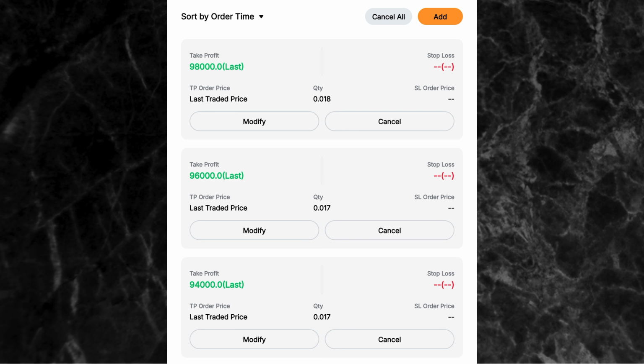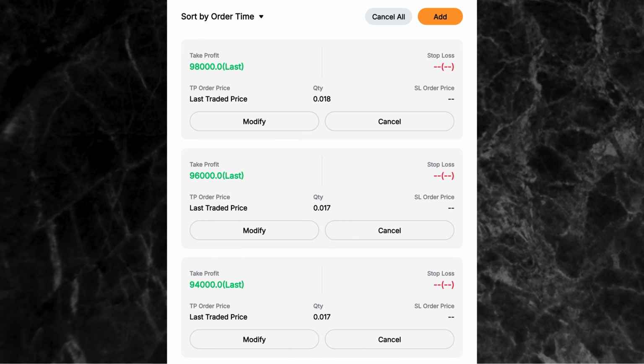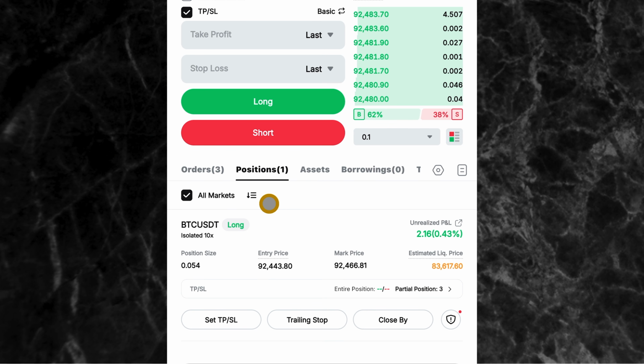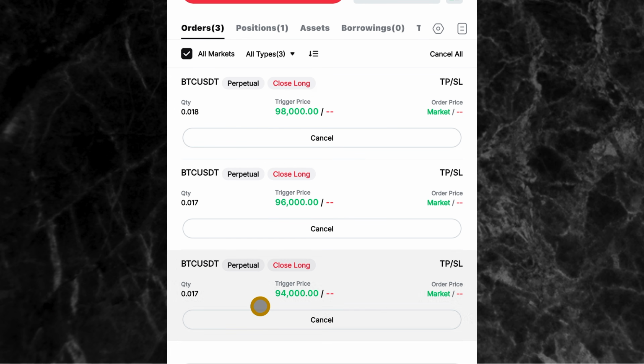So whether you want to set a fixed take profit level or maybe partial take profit levels, this is how you can do it on the Bybit app for futures trading. It is simple and straightforward. And if you come here to the trade, if you want to see the take profit levels, just come here to orders, where you have orders right here. You see the 3 take profit levels here. These are the 3 take profit levels. You have the first one at $94,000, the second one at $96,000, and the third one at $98,000 right there.